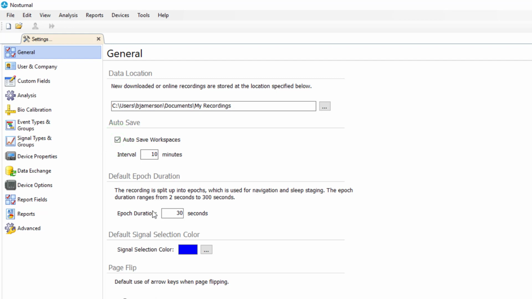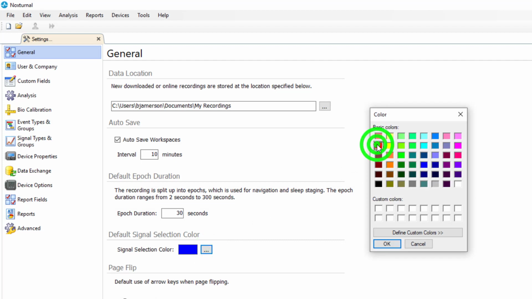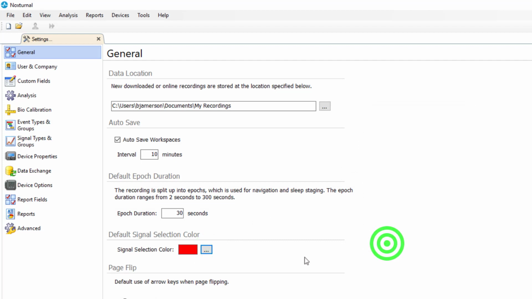Your default epoch duration is next. 30 seconds is the standard, and most people leave it there. Your default signal selection color, if you like the original blue, you are fine with that. If you would like to be more colorful and say red or any other color, then you can make those changes as well.